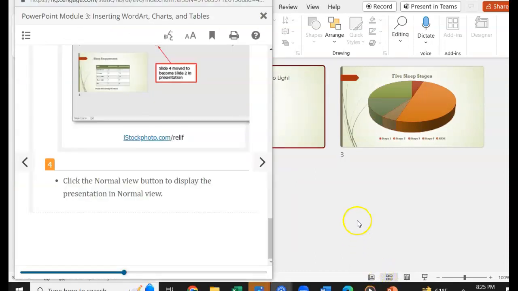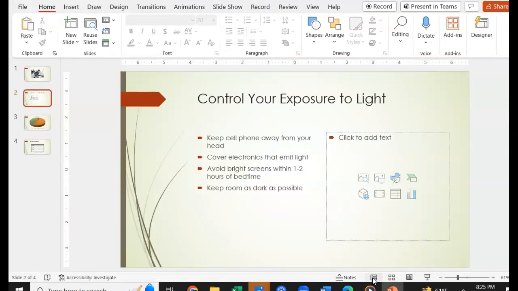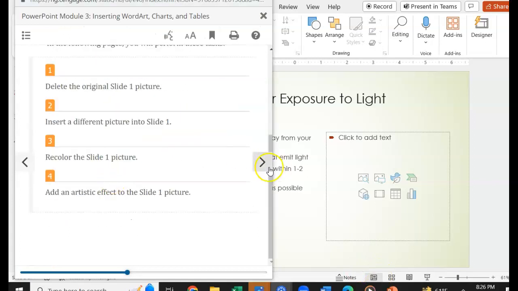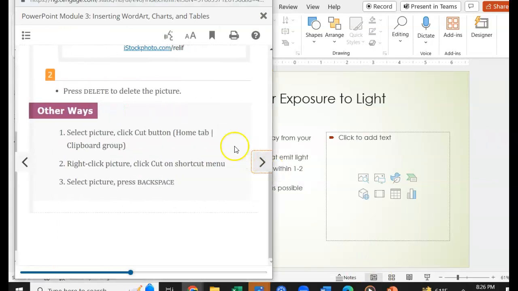Then we're going to click the normal view button to display the presentation in normal view. So if you look down here, this would be back to normal view. Alright, now we're going to move on to the next section.